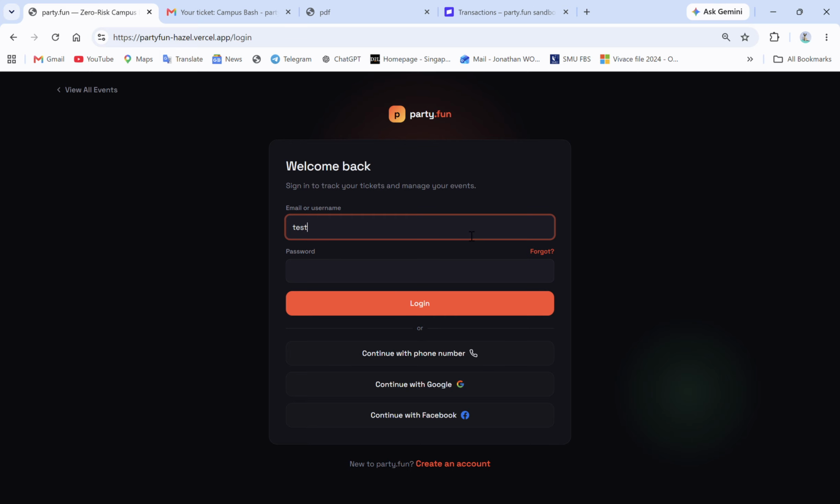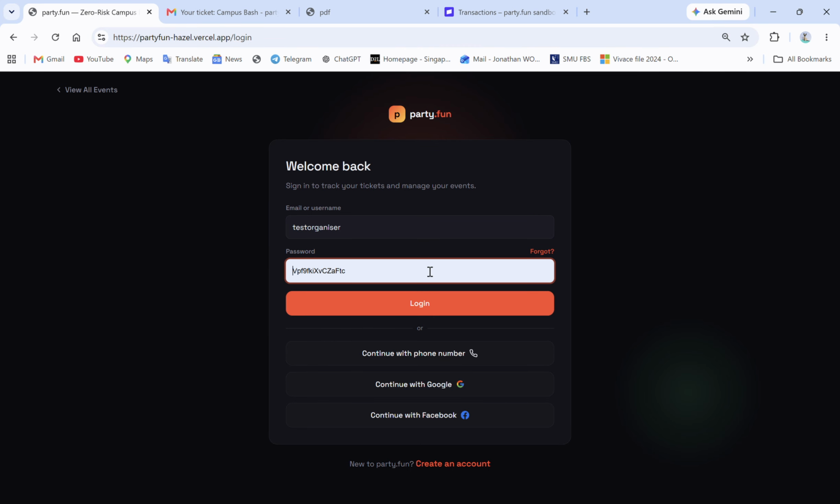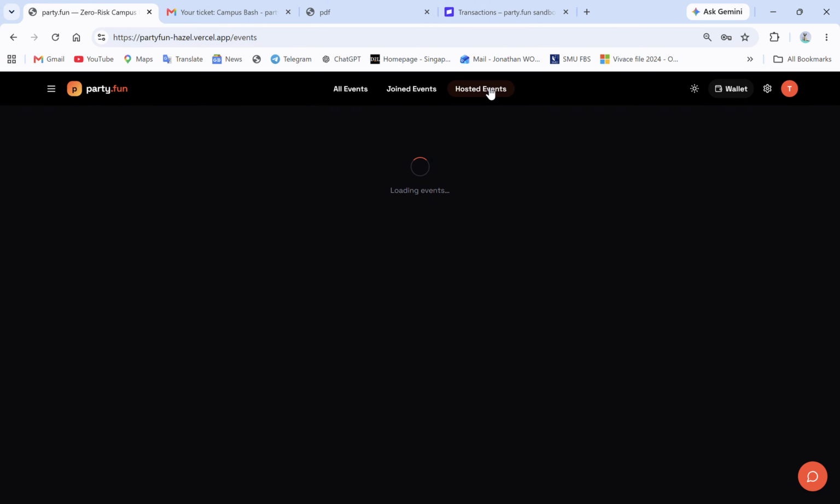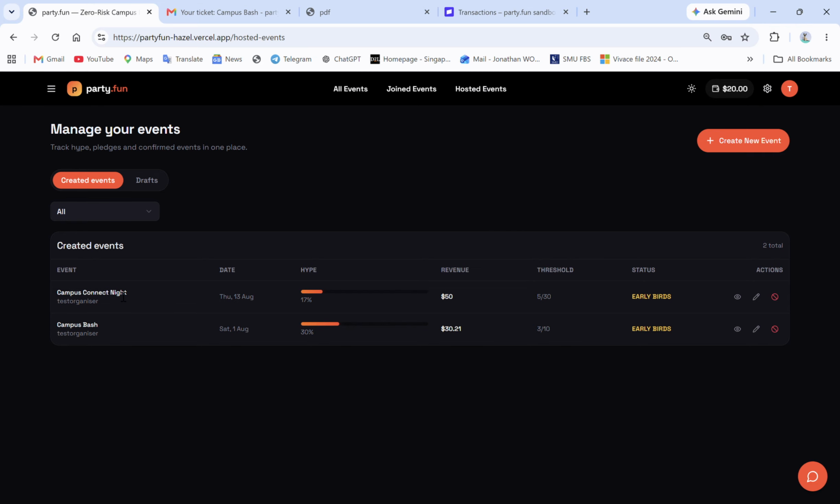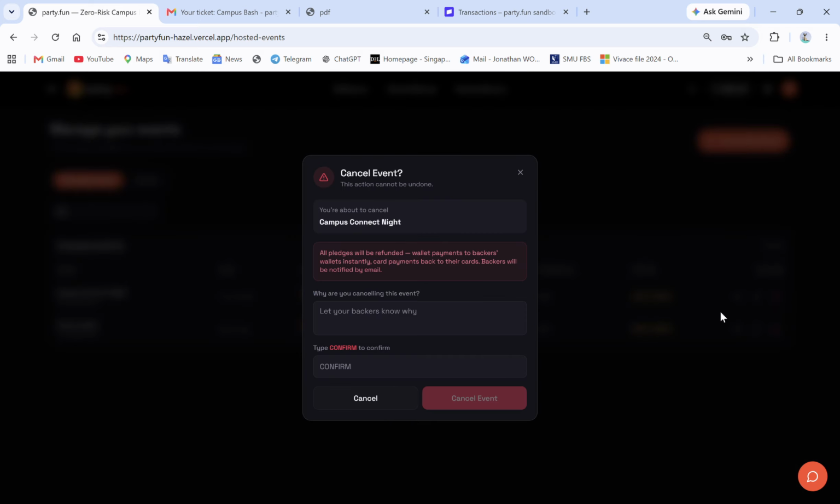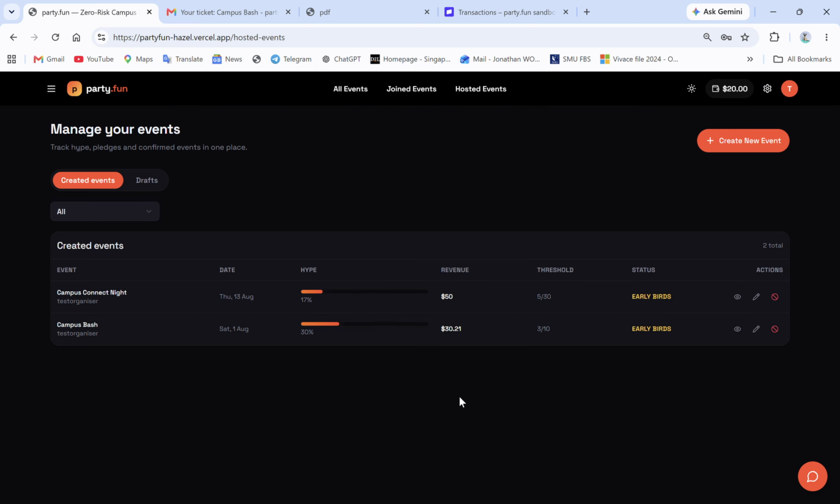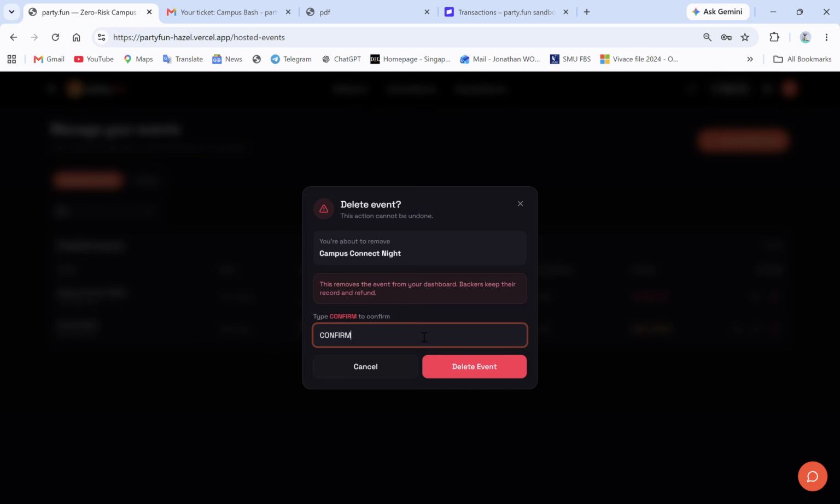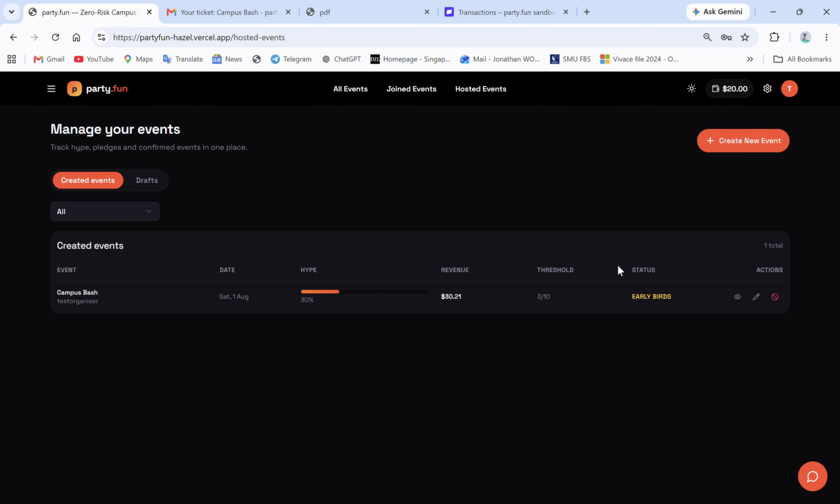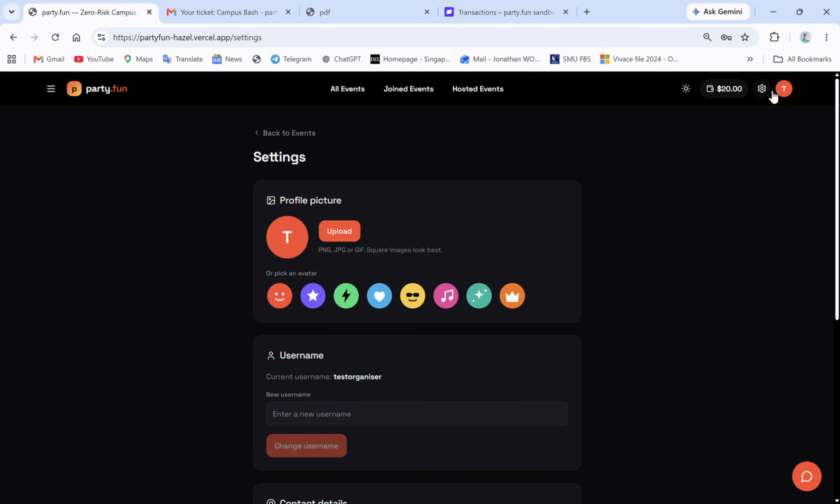Okay, and the last thing I'll do is go back to the test organizer account. For instance, I remember I created Campus Connect Night earlier. I don't like this event, so I want to cancel it. I'll tell them that it's not nice, and I type confirm. I press cancel event. Very soon the status will change to cancelled. And if I don't want to just completely delete this event, I press delete event and there's nothing left.